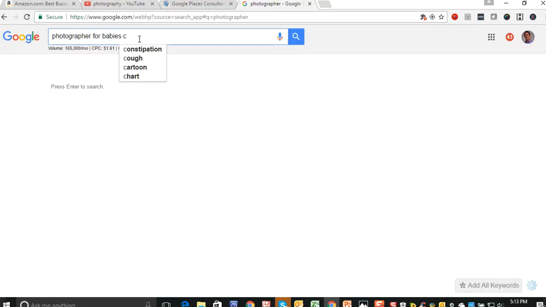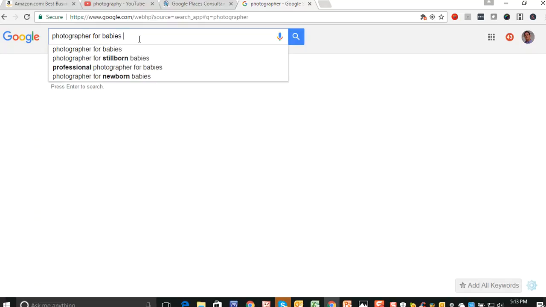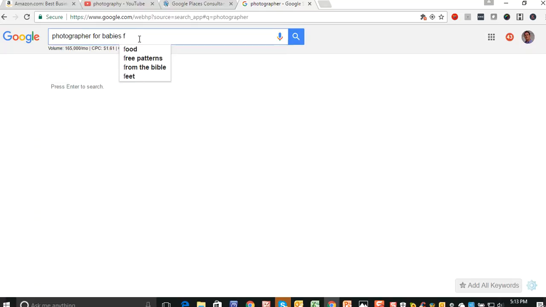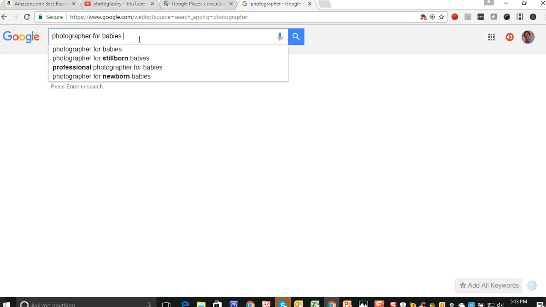Let's type in the letter C. Okay, that's not telling me anything. D. I don't know what that is. That doesn't help us. Photographer E. F. Okay. We might want to go into birthday parties.